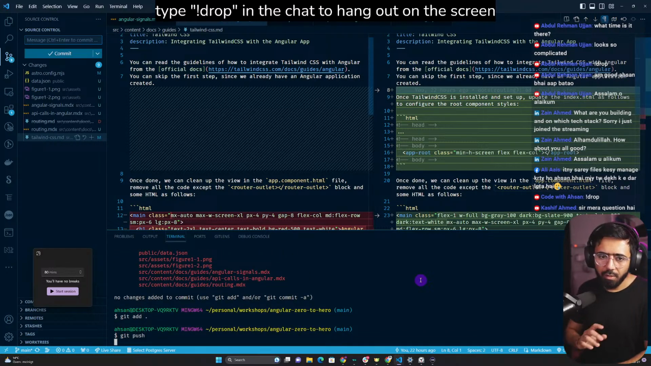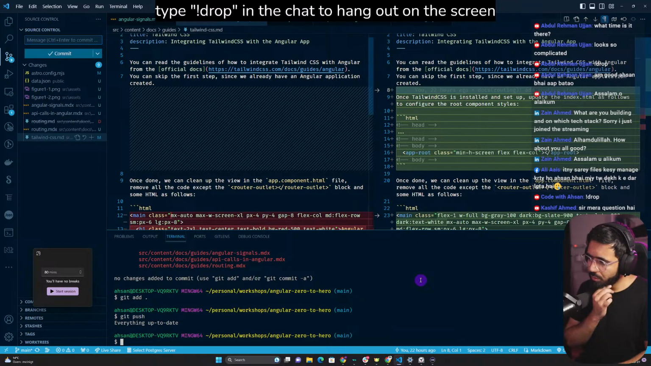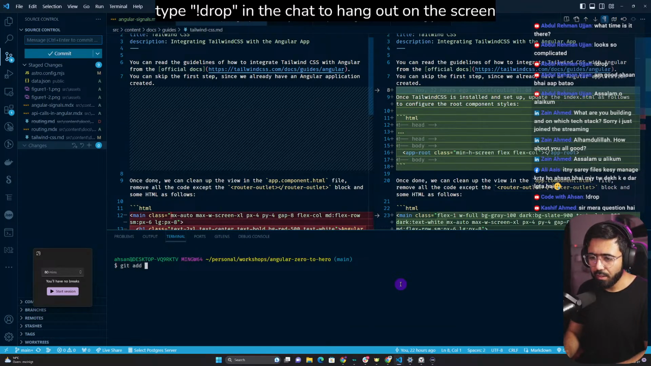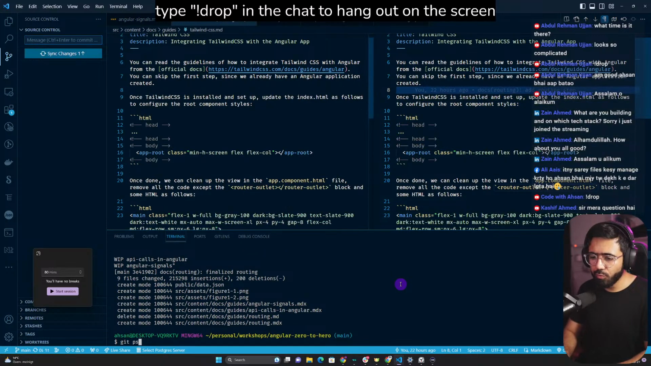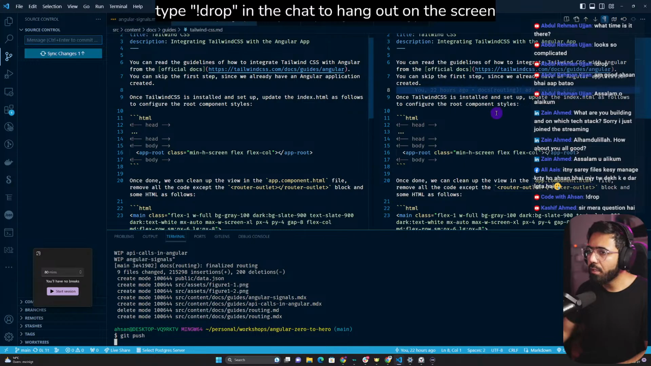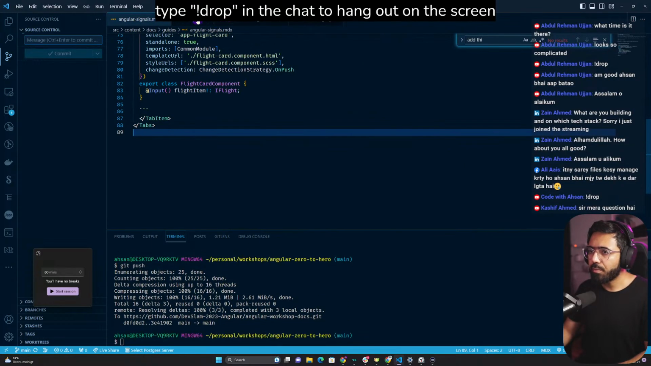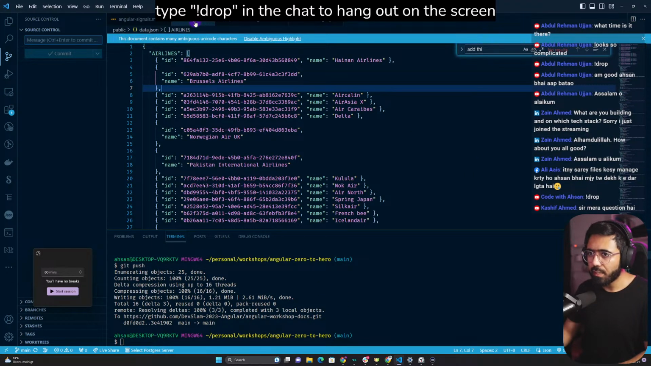Push. What time is it there? It's about 10:16 p.m. Git add, git commit, please. Git push. So then I should be able to work with the data JSON just like this.